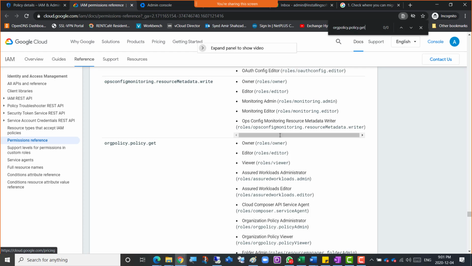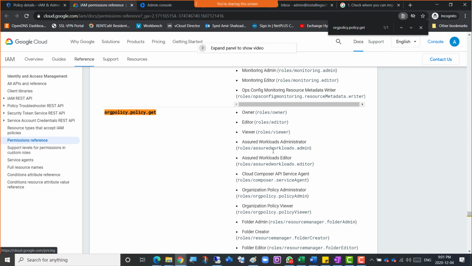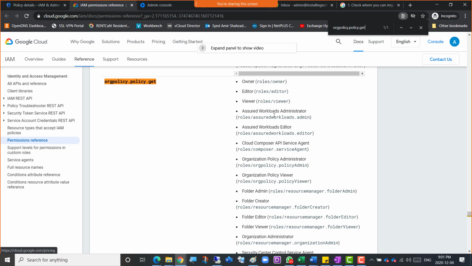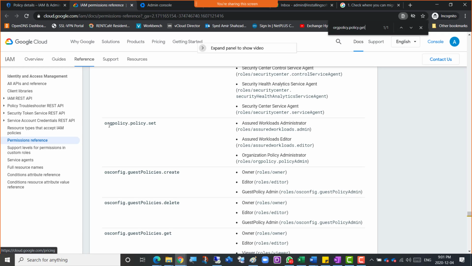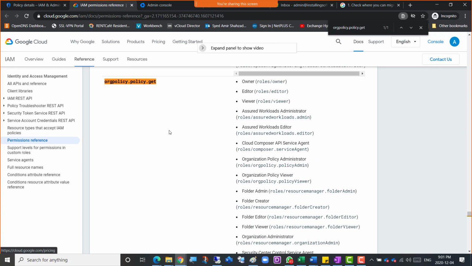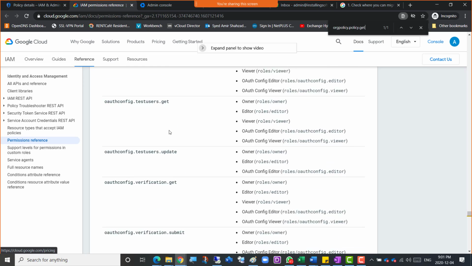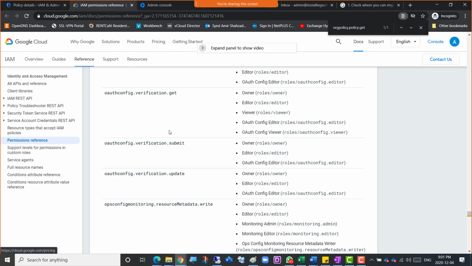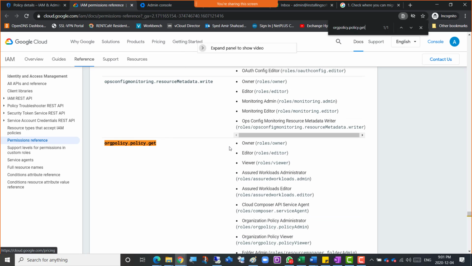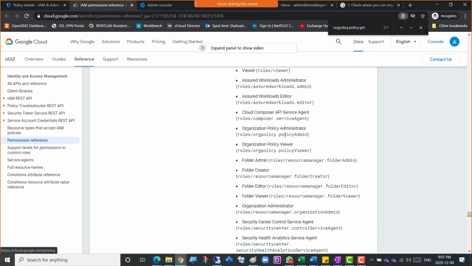Oh, now it. So there is a separate orgpolicy.policy.get, and this is available for owner. Whoever gets that can just edit it. So it has orgpolicy.policy.set. So these are actually separate permissions that you need to give, but where are those? We need to check that out as well. Owner roles, owner editor roles, view roles, Assured Workloads administrator, organization policy administrator roles, and then orgpolicy.policy.